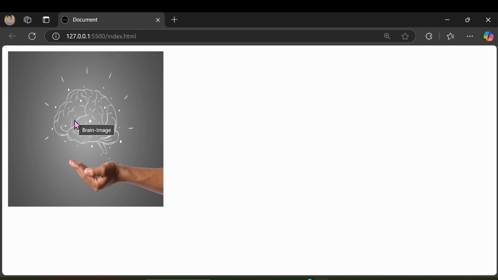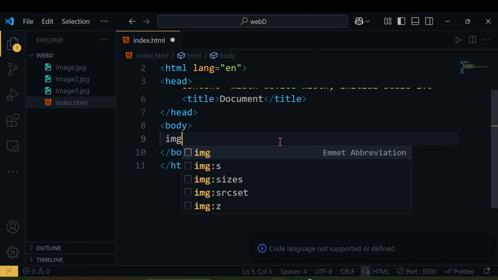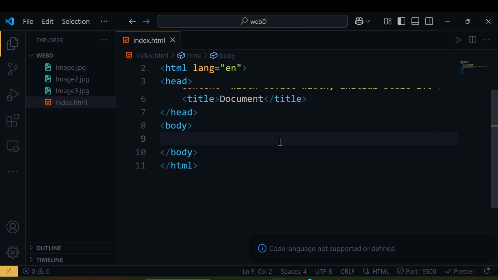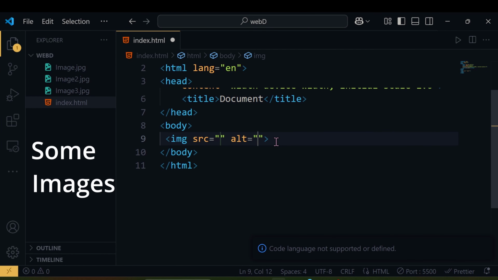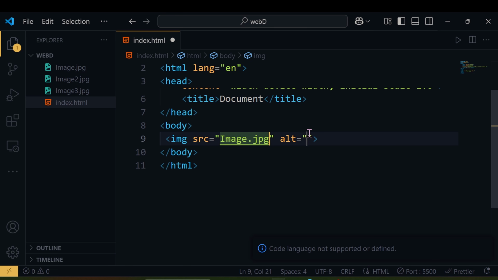So next tag is the images and media tag. The IMG tag is used to display images on web pages, and it is a self-closing element. Let's talk about IMG attributes. SRC is the source attribute which specifies the image file path. Next one is the alt attribute, which is an alternative text attribute.